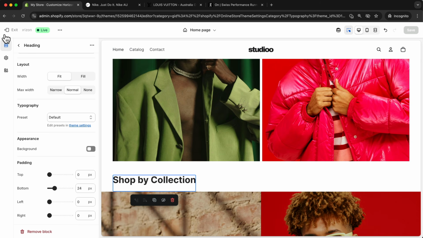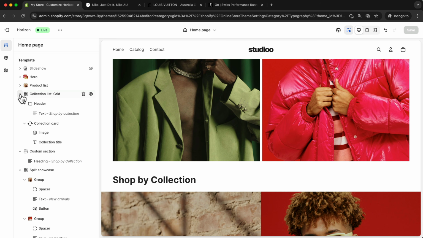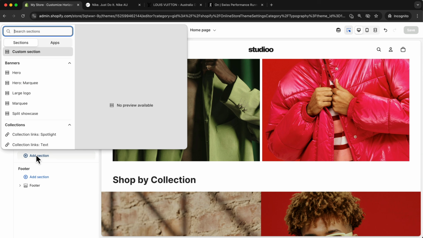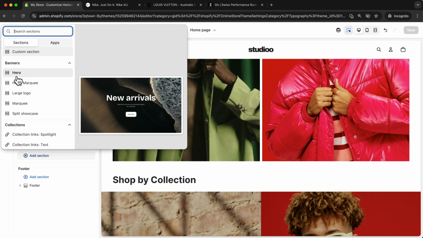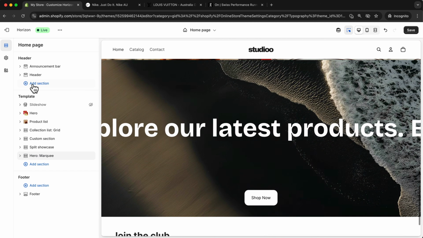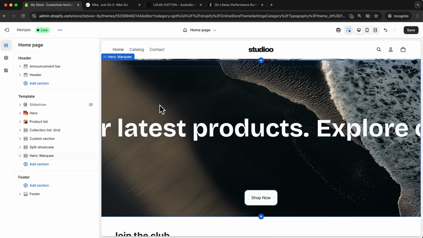So how do we recreate this for our website here? Let's click on back. And I want to close all of these for now. And then I want to add a new section. For this section, I'm going to drop in a banner. So this banner is going to be this one, Hero Marquee. This is going to be below here. So you can either use this as an image or a video.